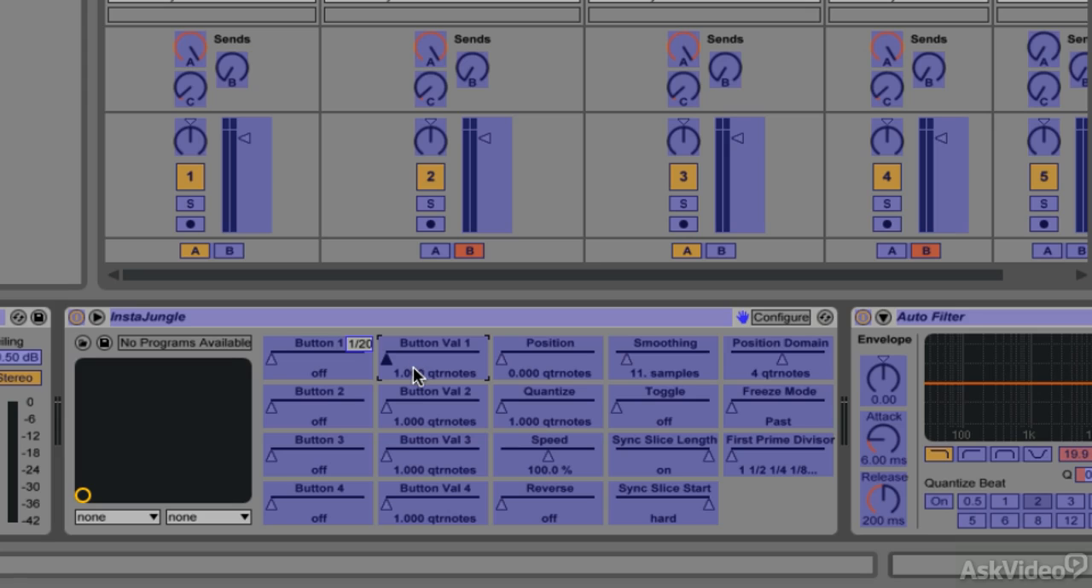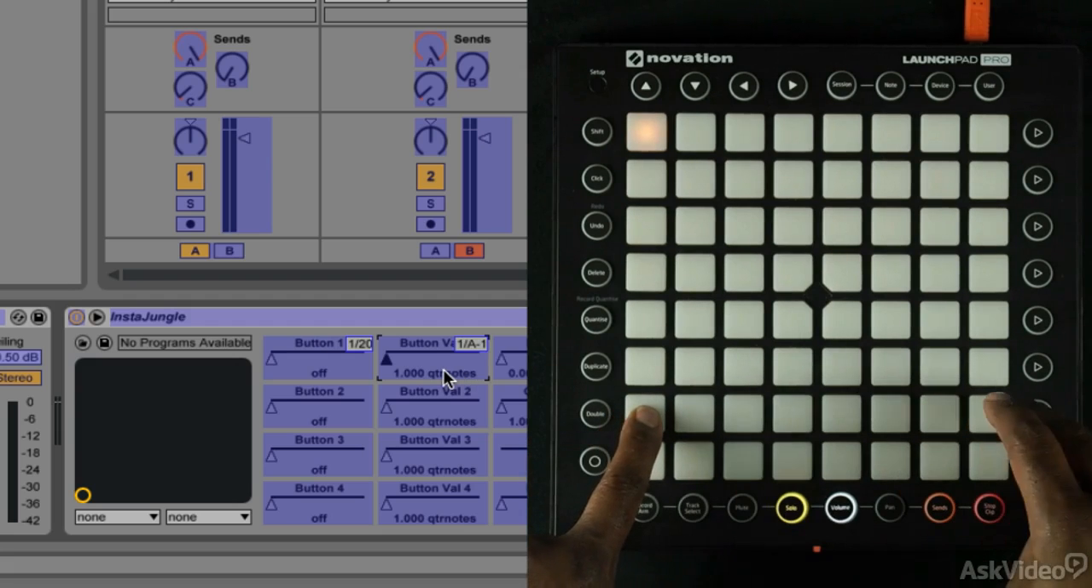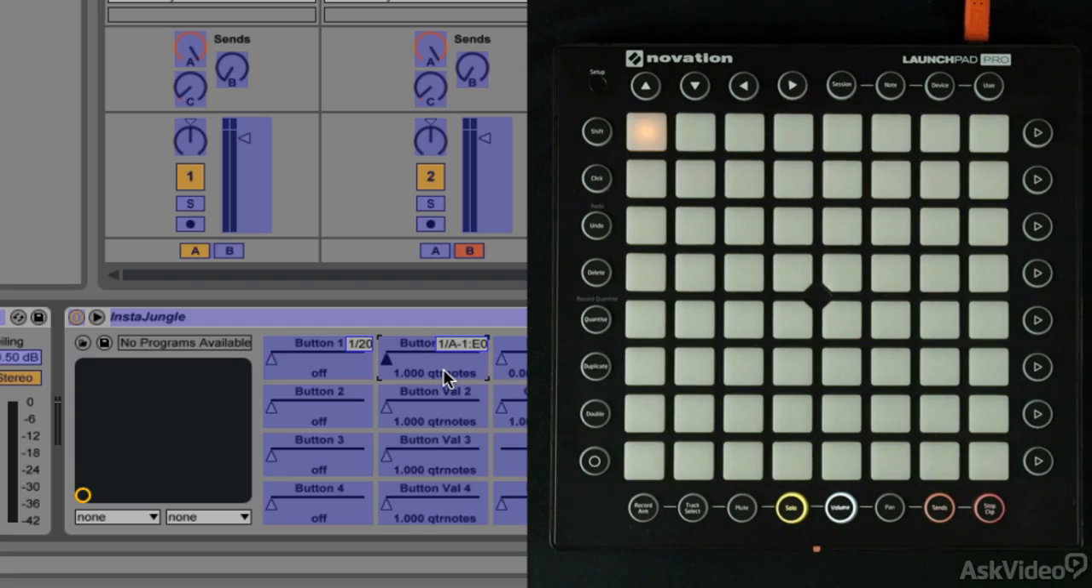And as we now know, I can map a whole row of buttons to act like a virtual fader. So I'm going to map this row of buttons to control my button value here. Hold the first button in the range, and while holding that, press the last one in the range. Now I have that whole range mapped to this.